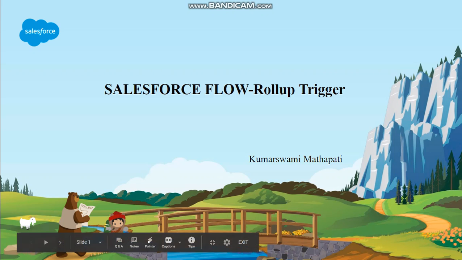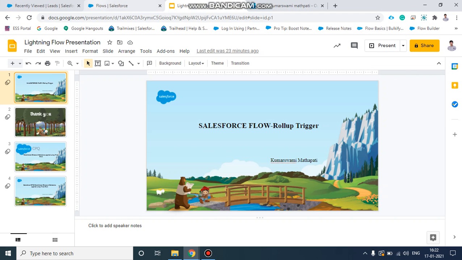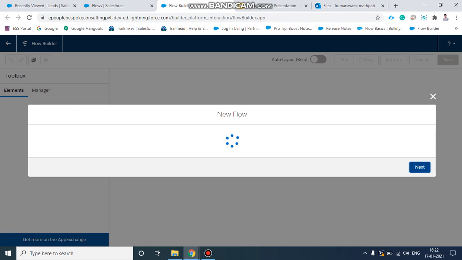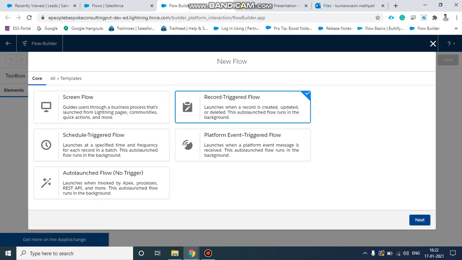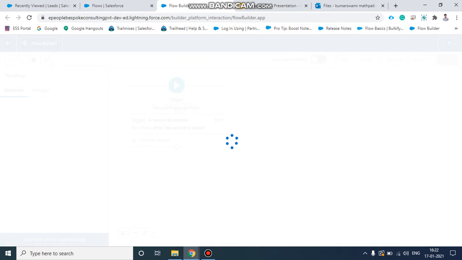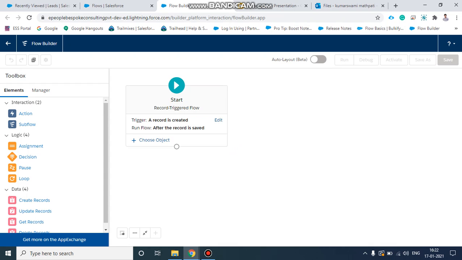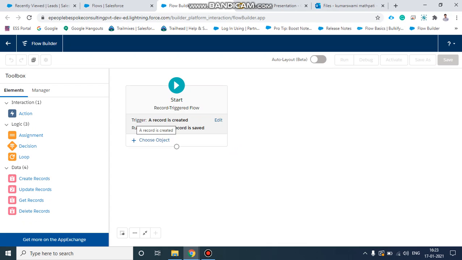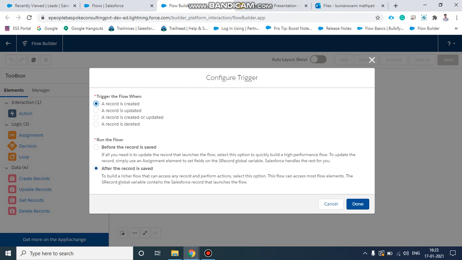Okay, let's jump into the org and create it. Let's start. We will create this flow. Click on new flow. Select record trigger flow. Click on next. This is the flow canvas in which we will start the record trigger flow. Click on edit. This trigger should fire whenever a record is created or updated. Run the flow after the record is saved. This flow will be triggered when the record is saved.